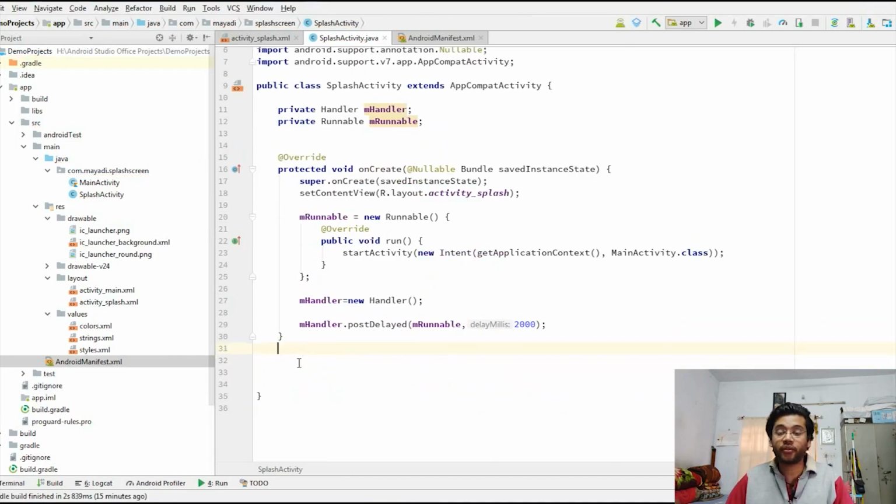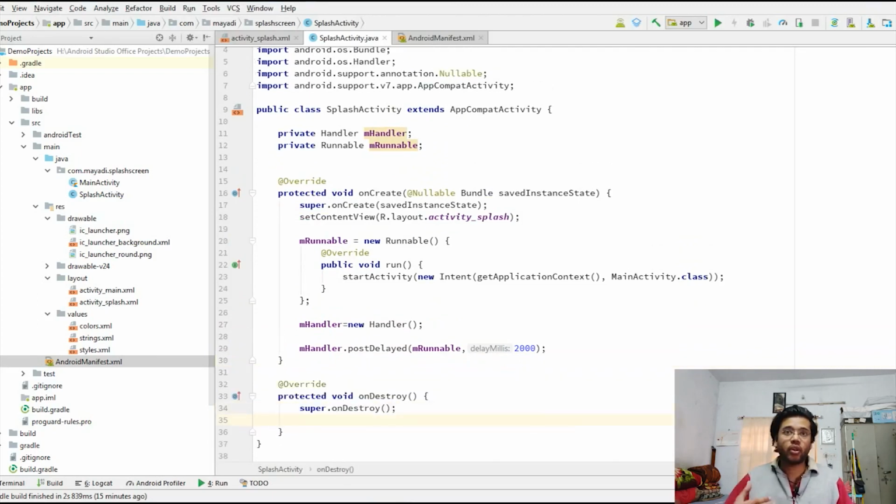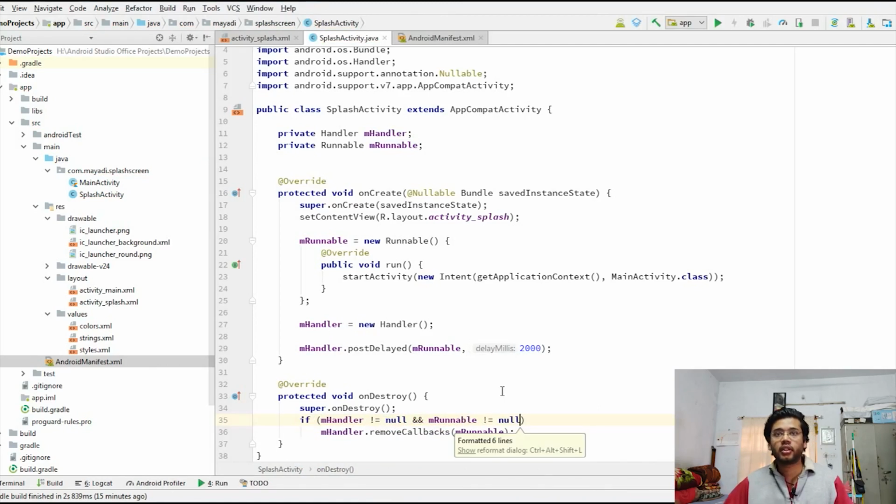Now comes the main part, which shows whether you are an expert or not. You have to destroy the handler. So in onDestroy, I'm going to remove the handler's callbacks and runnable, and also check that both are not equal to null, right? Got it? So that's it.